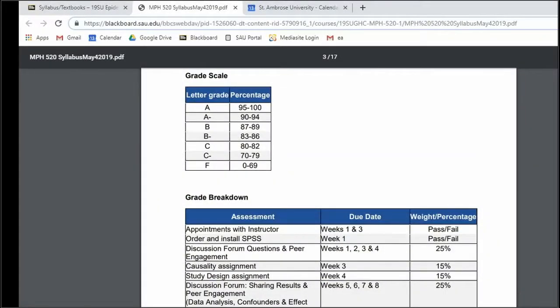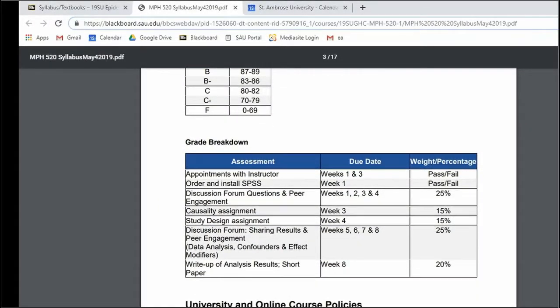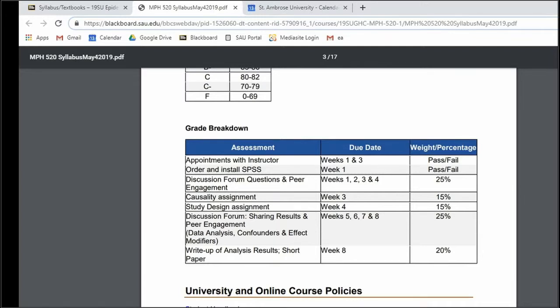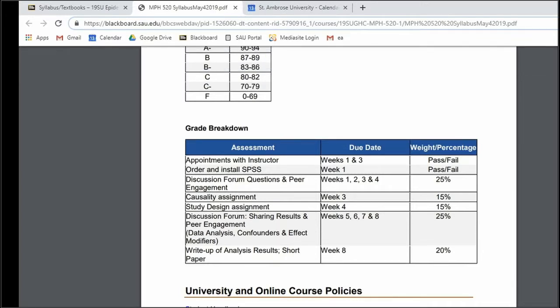Our grading criteria are listed here. It's the same for every course in the master's program. And then under grade breakdown, this is really how the assessments are weighted.